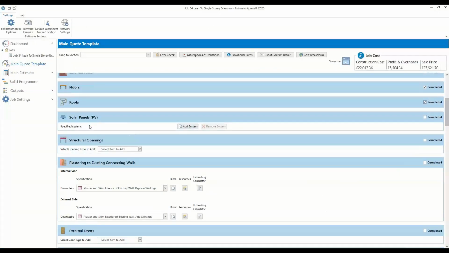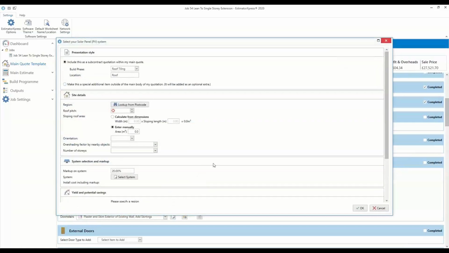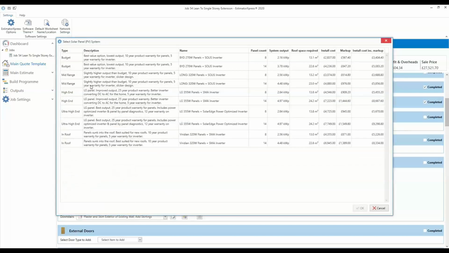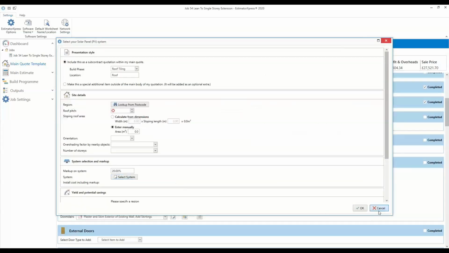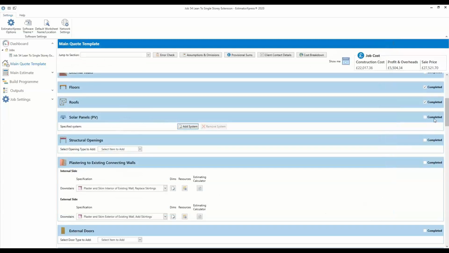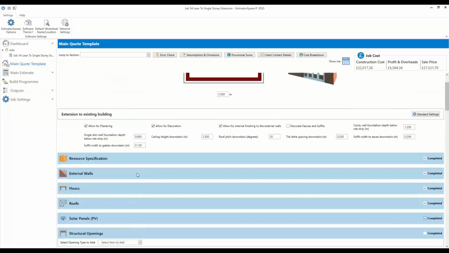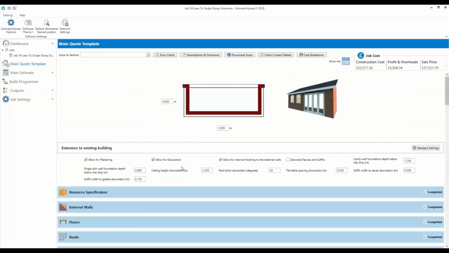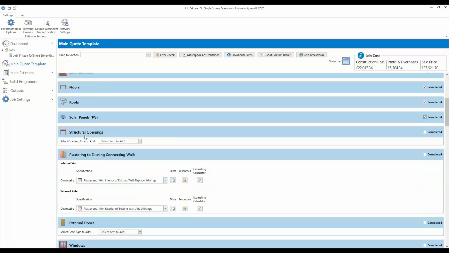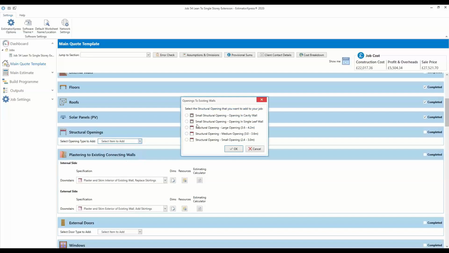There is the opportunity of putting in a solar system if the client's after one. The software does link in with a company we use called Chimera Energy. They do sell solar systems, so if you do want to put a solar system in there, speak to those guys. You can allow it for in the estimate if you need to. But obviously, if you're not using it, just press complete, so it just disappears. As I said, I am going to form an opening into this existing wall. We do that by going into the structural opening section. I choose an opening to an existing wall.